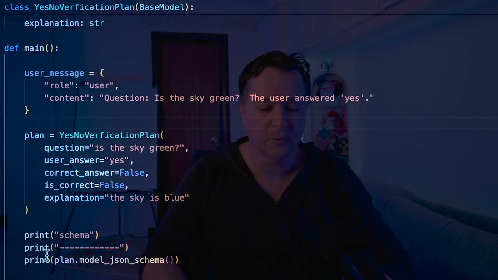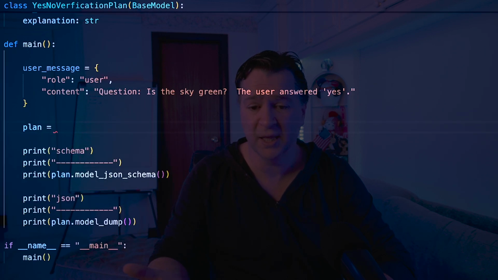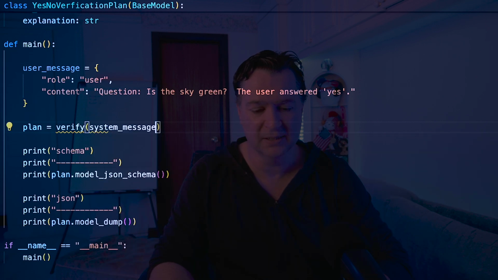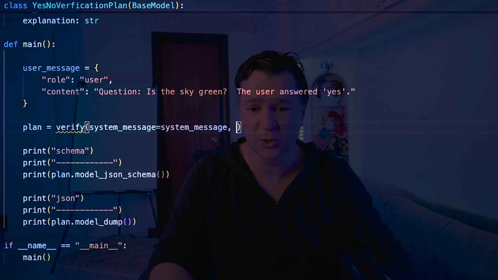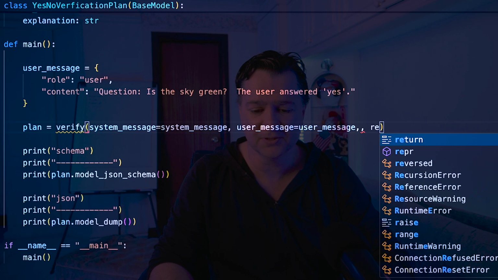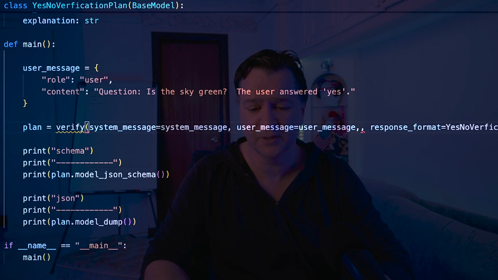Okay, so now that we've done that, we actually need to interact with the models. So I'm going to get rid of this yes/no verification plan that I hard-coded, and then we're going to create a new function called verify. System message is going to be equal to the system message that we specified earlier. User message is going to be equal to the user message that I just put here. Response format is going to be equal to the yes/no verification plan that we specified.